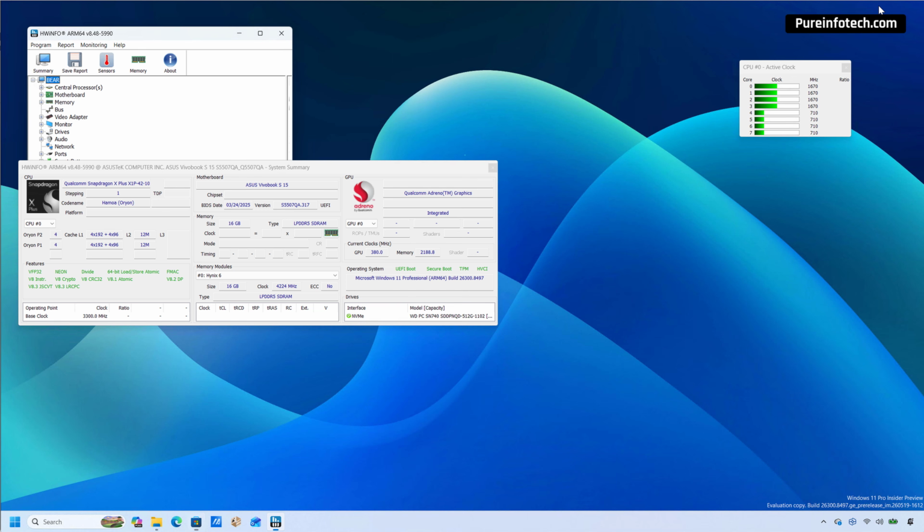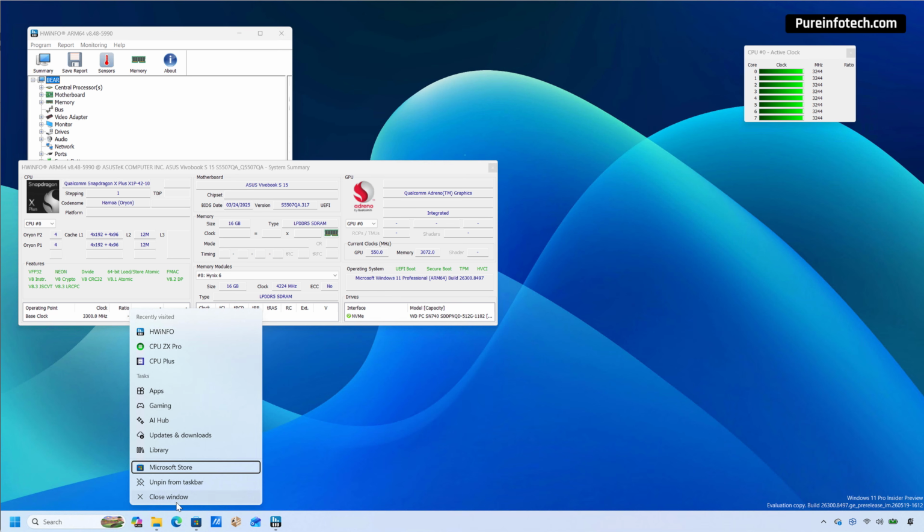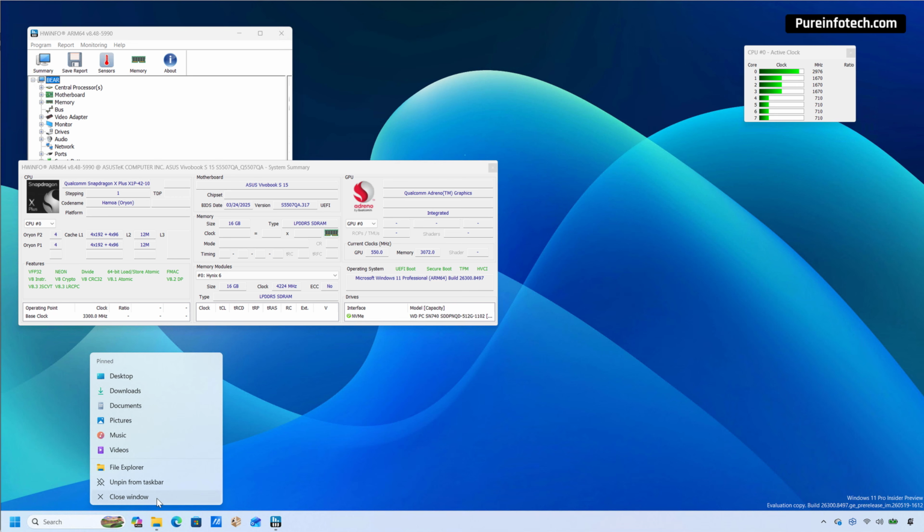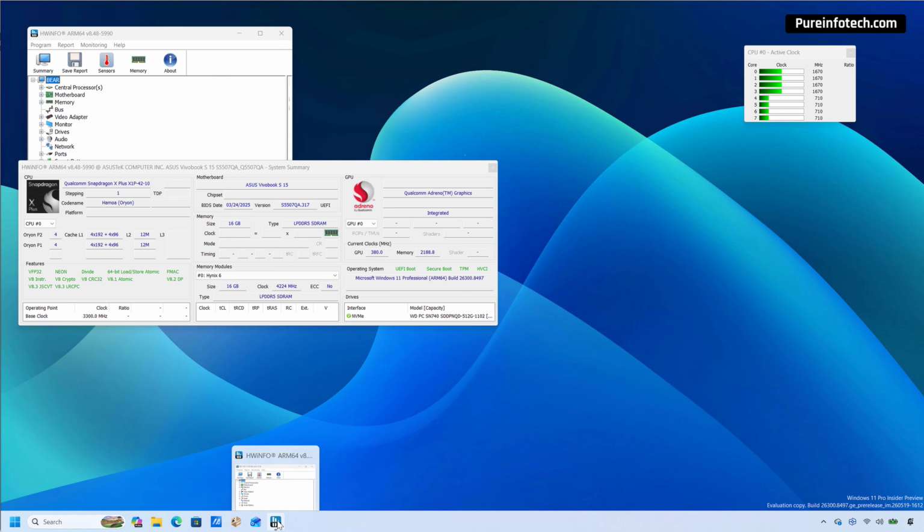Once that is installed, you just launch it, and then you're going to get this CPU widget, as you can see right here. And the key thing here is to make sure that you're working with a desktop environment without any of your typical running applications. So in this case, I'm just going to close the Microsoft Store and File Explorer. As you can see, I only have the Pureinfotech app on the computer, and here you can see the current frequency of the CPU.